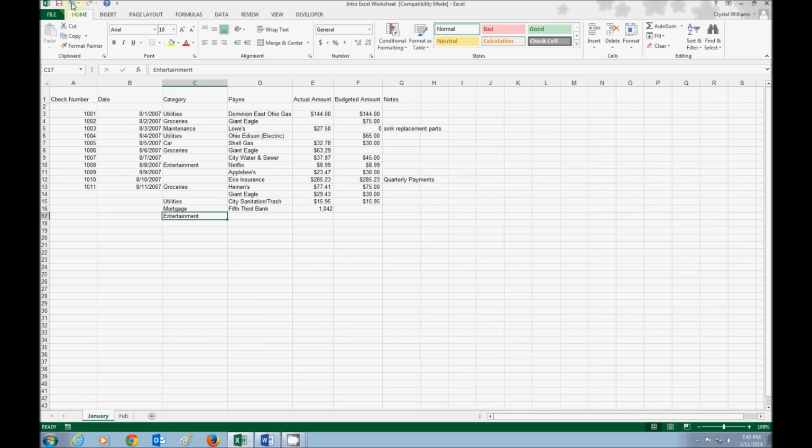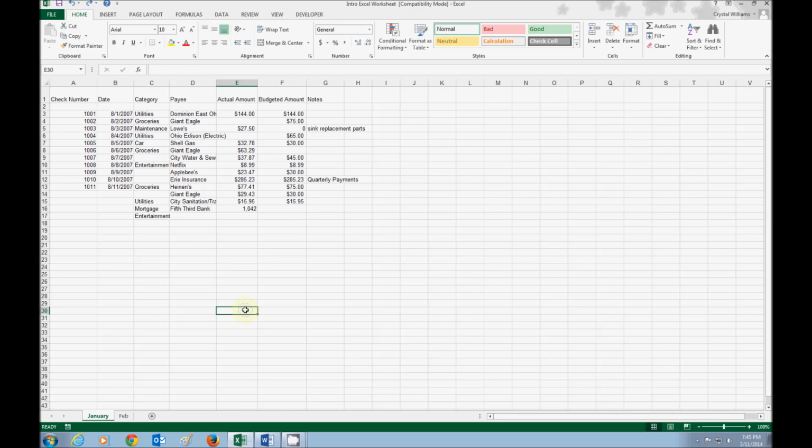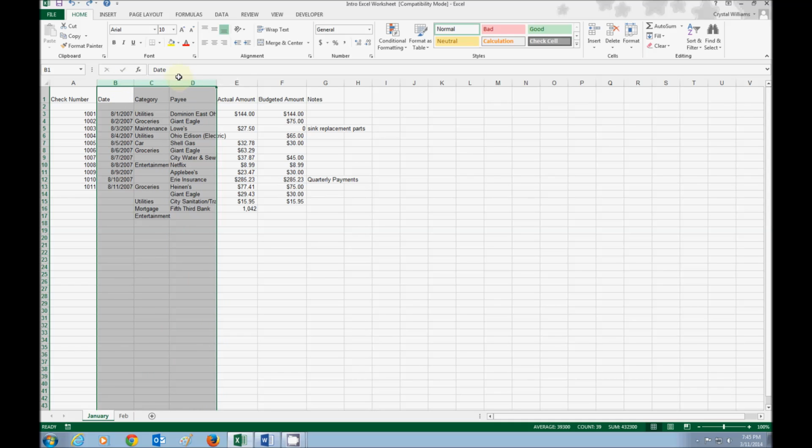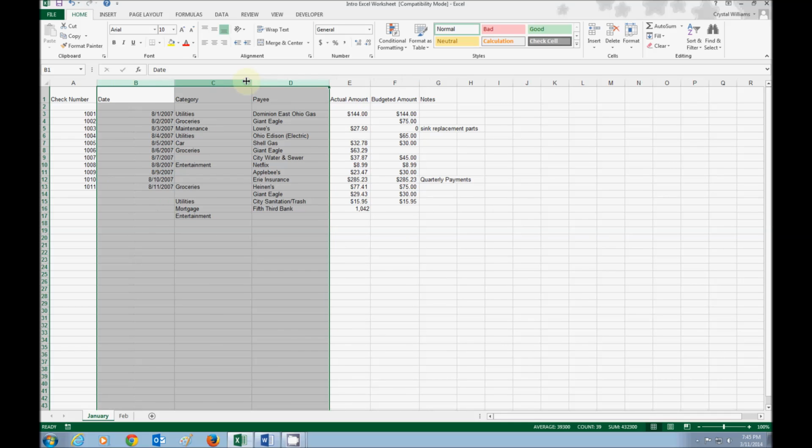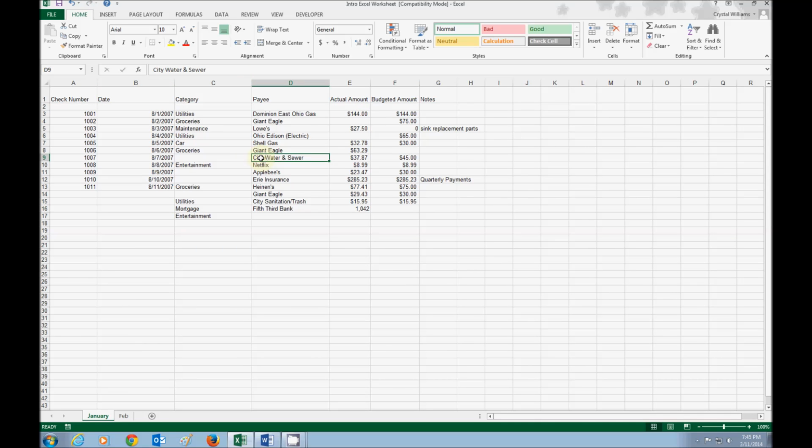I'm going to hit undo, and one more time I'm going to show you how to do this. Highlight columns B, C, and D. Move your cursor between columns D and E. Click and drag. Whatever you resize column D to, B and C will also be resized. I'm going to hit undo one more time.